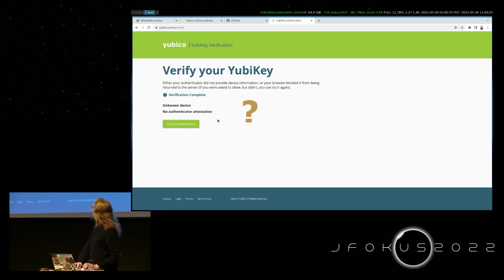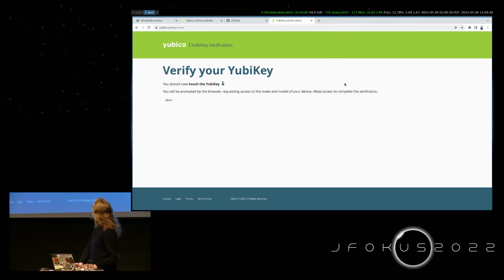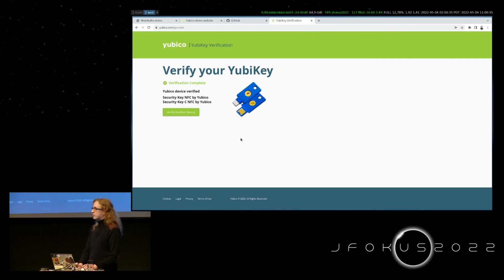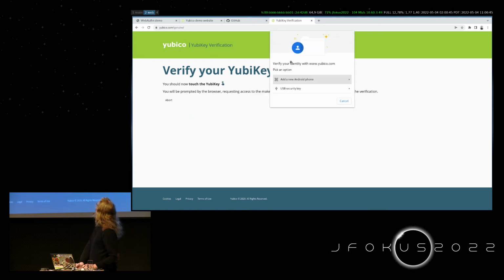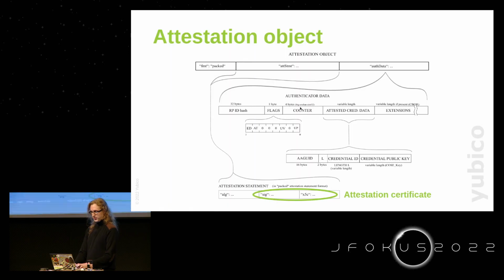What if I do that same thing again? And allow this. Then now the website can see that, yeah, this was a security key by Yubico. And if I unplug that one and use a different one, the server can see that this time it's going to be a Yubico Neo, or YubiKey Neo. And this is using the attestation information in the attestation object to identify what kind of device this is. So that is what attestation enables you to do.